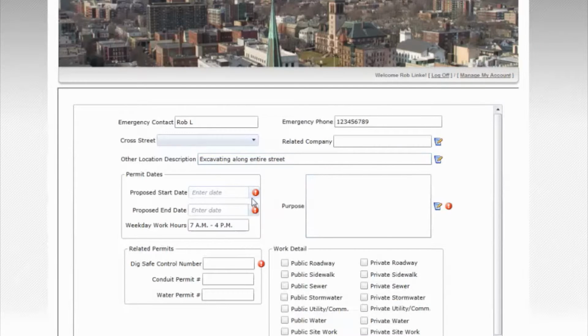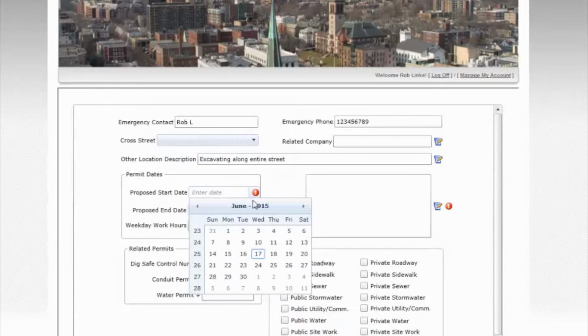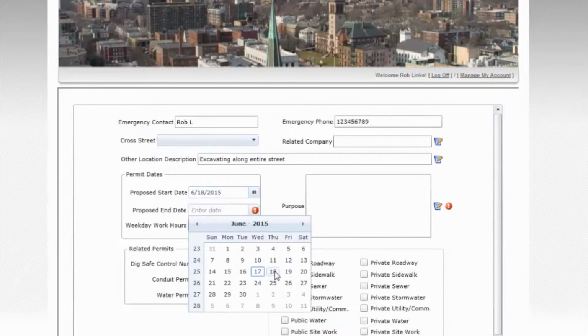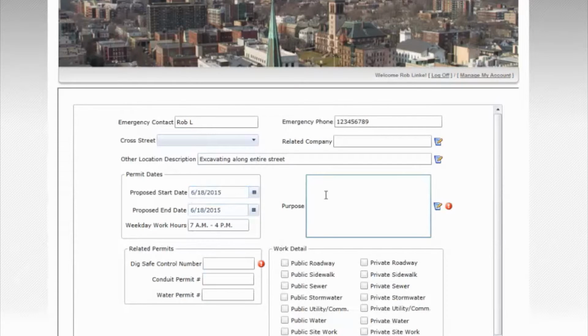Enter in the proposed start and end dates of the project. Please be as descriptive as possible in the purpose field. Make sure you select an infrastructure type in the work detail field on the main permit page, as this will trigger the fee. Click Next.